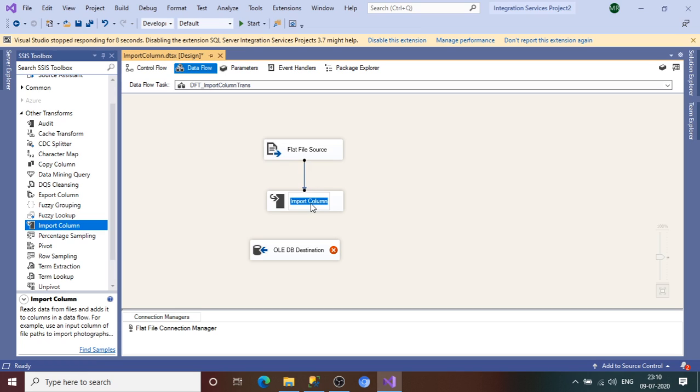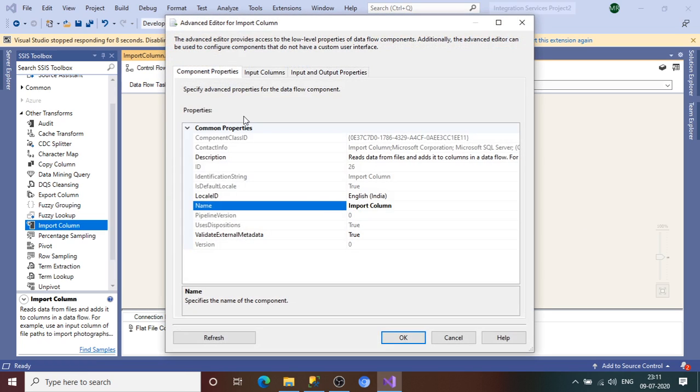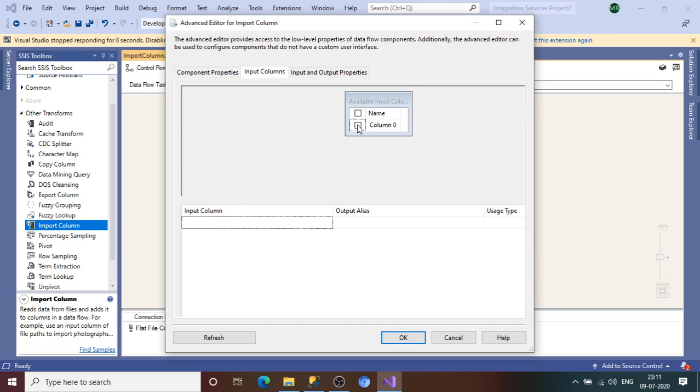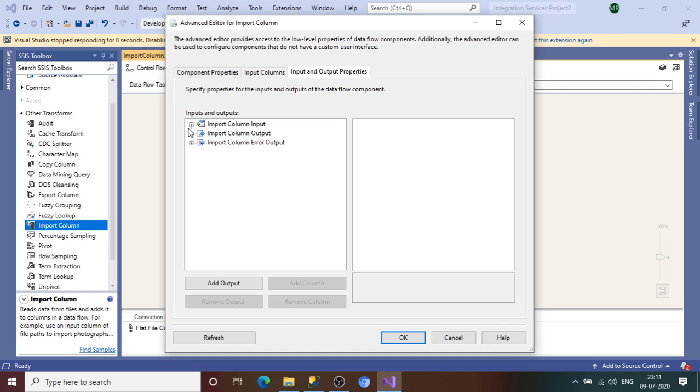Now connect the source with the import column. Double click on the import column to configure it. Now in the import column transformation editor window, please concentrate. We have only 3 tabs here. The first is component properties. It is just giving the properties of the component. You do not need to change anything. Then go to input columns. In the txt file we have only one column. You can see this is the input column and this is the output alias. If you want to change it, you can change it. So let me change this to image path. Then we have the input and output column properties tab. If you see here, this is the image path.